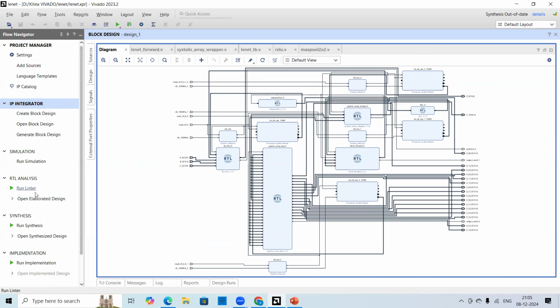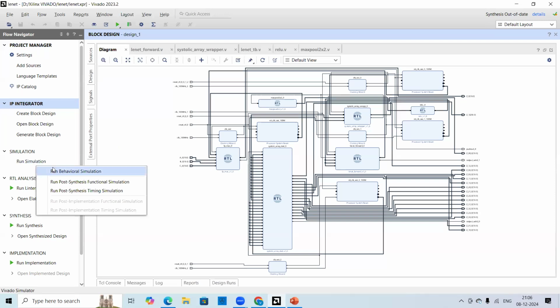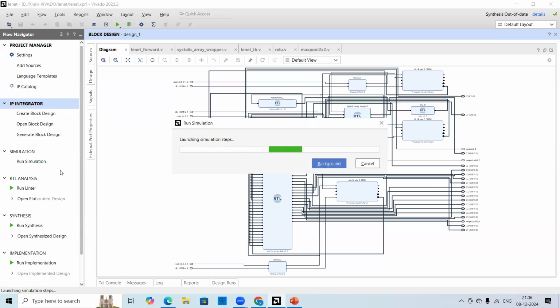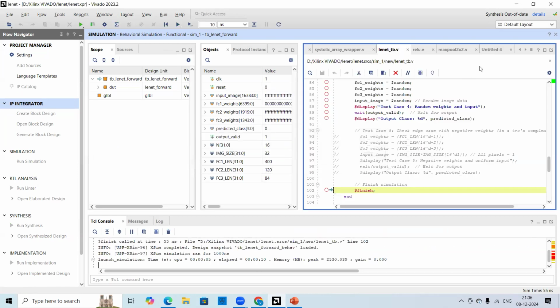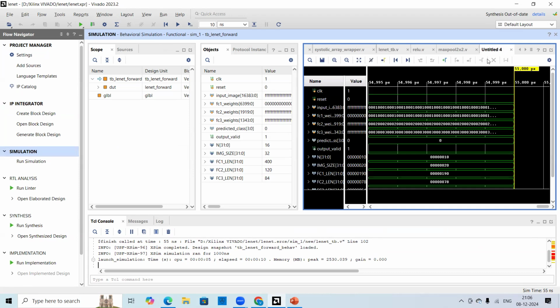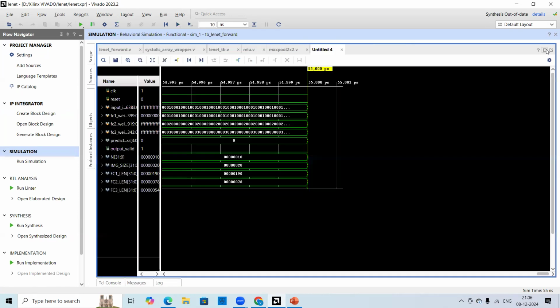Coming to the simulation, this is synthesizable. Right now it is out of date because I've updated stuff. But coming to the simulation, I'm running behavioral simulation. So the behavioral simulation output results are as follows.